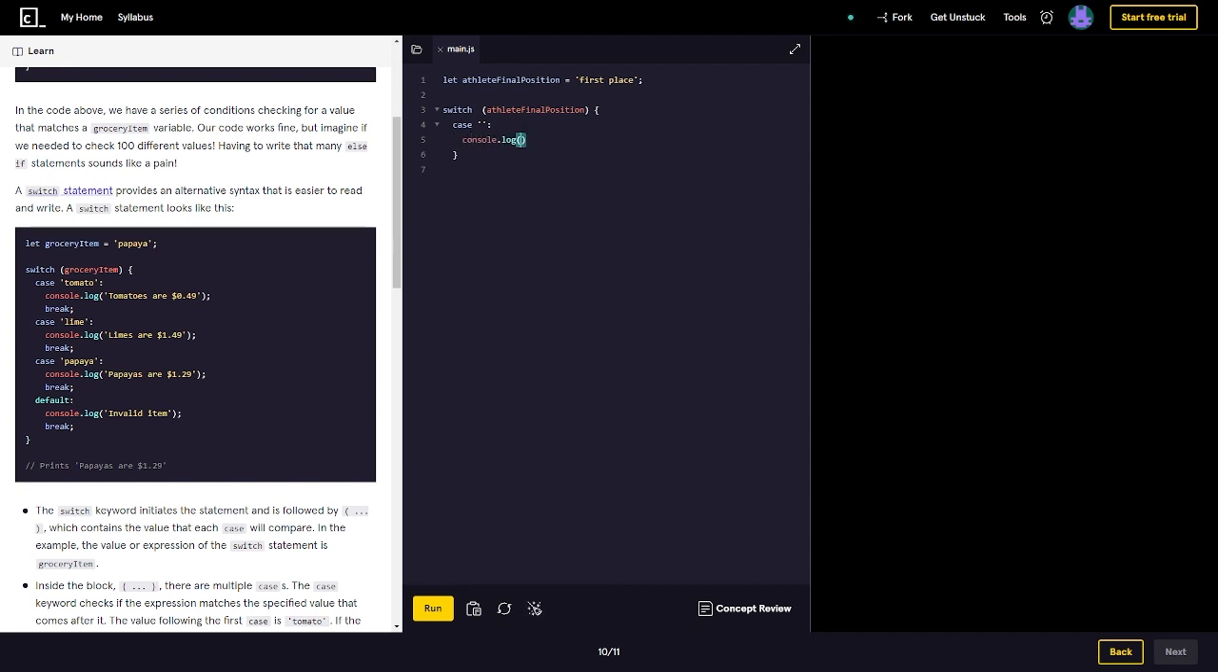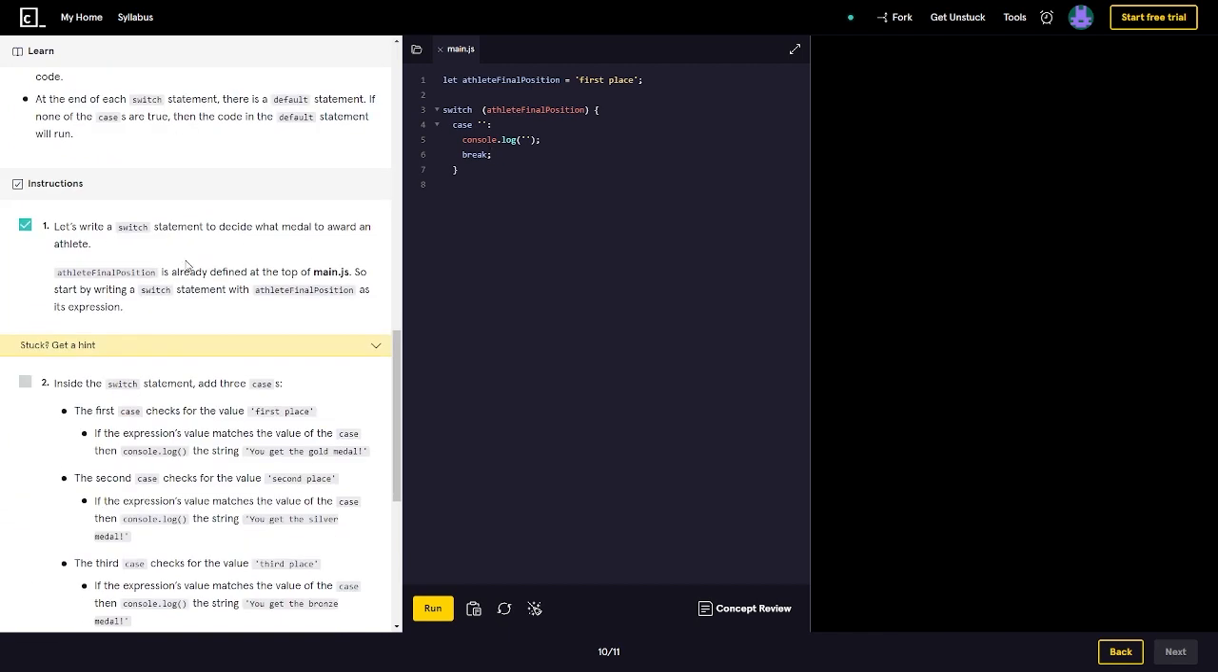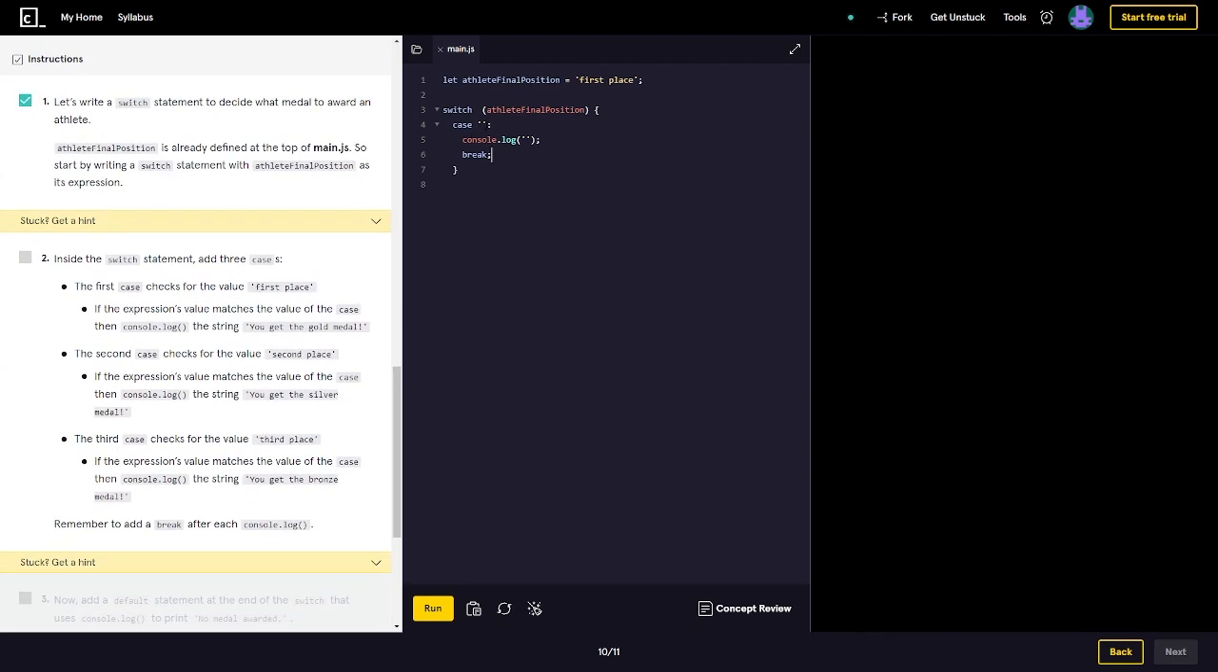console.log. And then we do, so all of this ends up in one thing, and then we do break. So then we just keep repeating that with whatever they want us to put. So let's go down here and do this. So case equals first place. If it equals first place, then type in you get the gold medal. Alright, break.